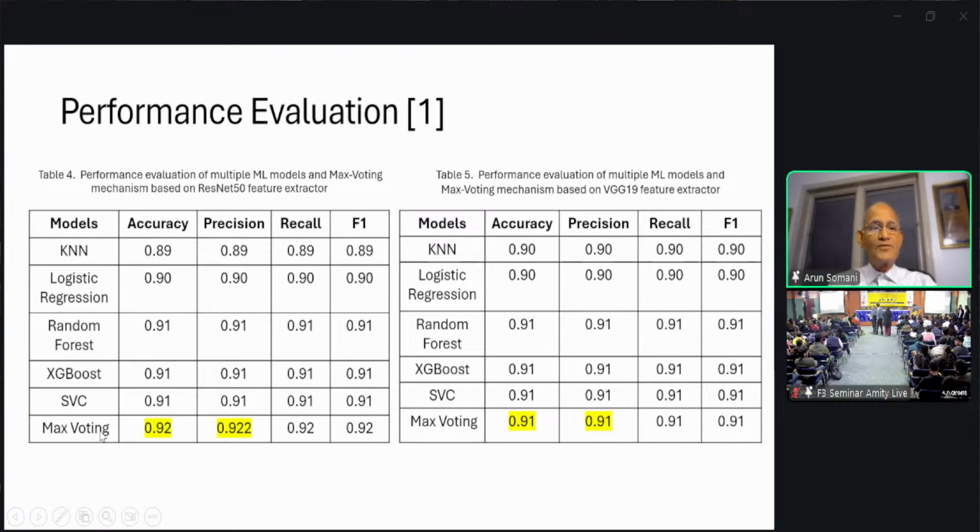But when we do the max voting, you notice that it goes up. So we're only taking ResNet 50 generated features and trying all models individually and a max voting. And we see that each of these parameter values improves. So that's positive. That's what we wanted. And as I said earlier, when you go from 0.91 to 0.92, that is a 1% improvement, which has its own premium.